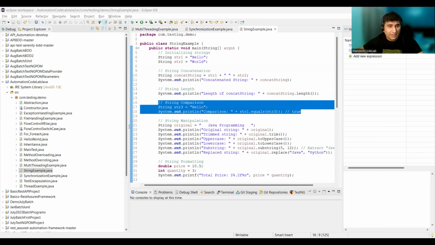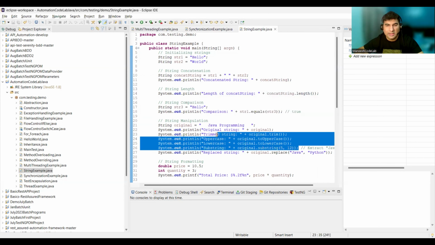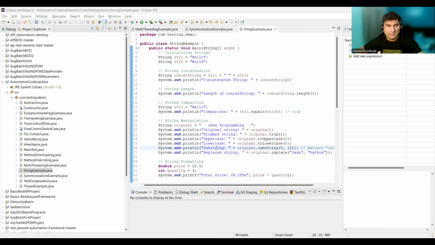Now, for string manipulation, we perform various manipulations on strings. For example, we are trimming white spaces, which removes the spaces from the start and end. We are converting to upper case and lower case, using toUpperCase and toLowerCase. Substring extracts a part of the string, and replace replaces a given part of the string with another string.